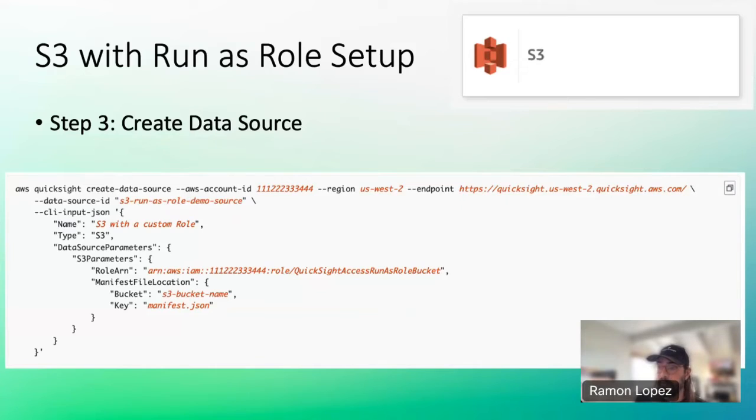In this scenario, I'm specifying the name of it, and in data source parameters I'm putting a role ARN, which is the role that I've created with the permissions. Then I'm specifying the bucket location with the bucket name and the manifest. Once you create the data source, this is what it's going to look like.